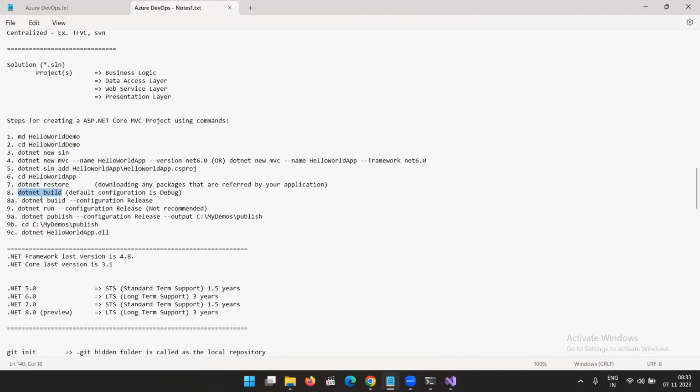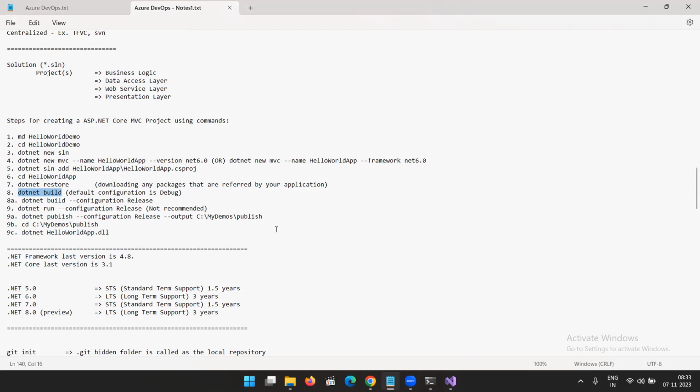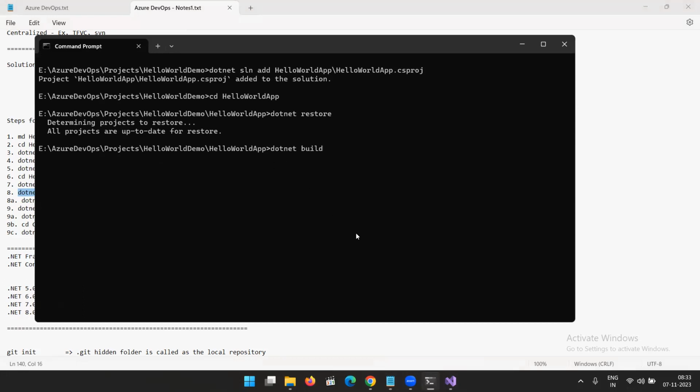Now, if we run .NET build, the configuration will be the debug configuration. There are two types of configuration, debug and release. So if you run .NET build like this, it will have a debug configuration. So go here and run .NET build. Now this will start building your project.